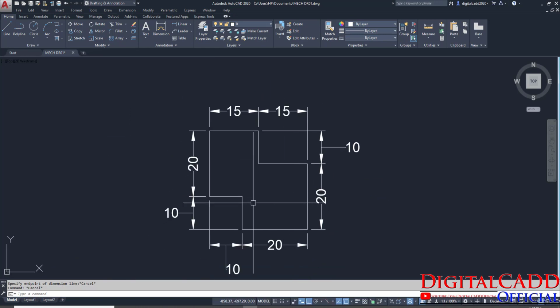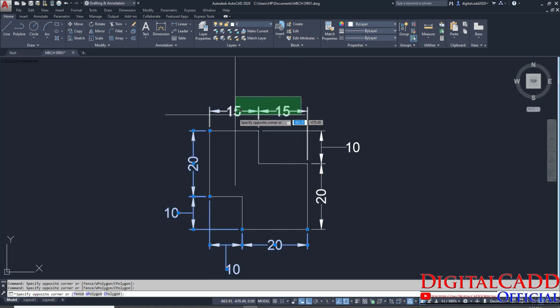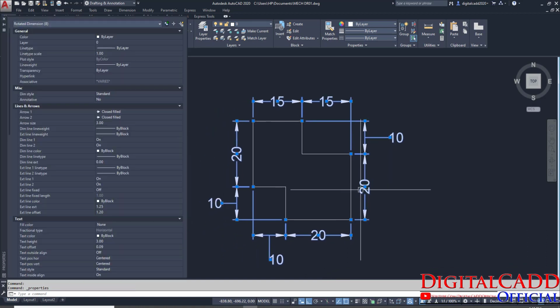So you can observe here, the drawing is small and the dimensions are looking a little bit larger. So we have to change the scale of dimensions of this drawing only. Then select all the dimensions like this and press Ctrl 1. Now we are going to reduce the scale of text as well as the arrow size.